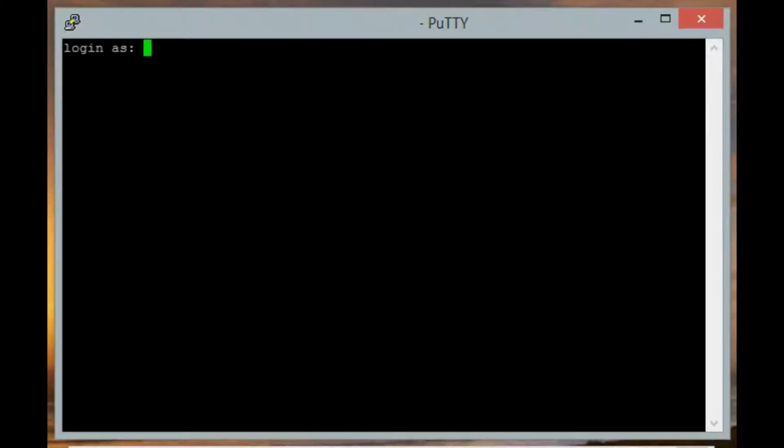Hi guys. In this video, I'm going to show you how to install cPanel and WHM on a Linux server in 7 easy steps. I have created a virtual server running on CentOS 6.6 64-bit, which I will use for this demonstration. Once you have your server ready, connect to it via SSH using your favorite client. In this case, I am using PuTTY.